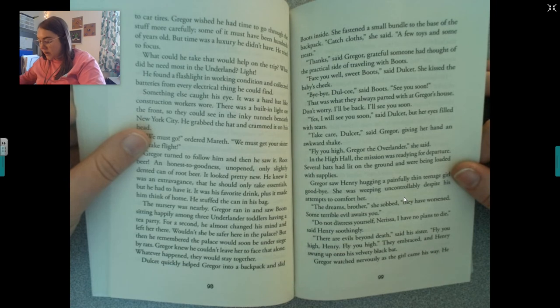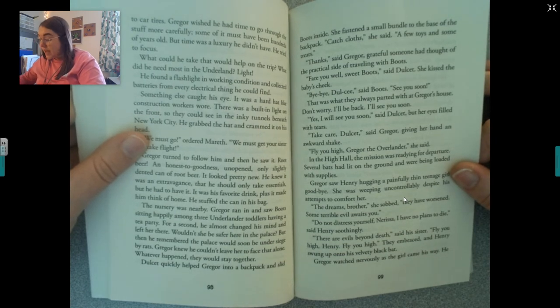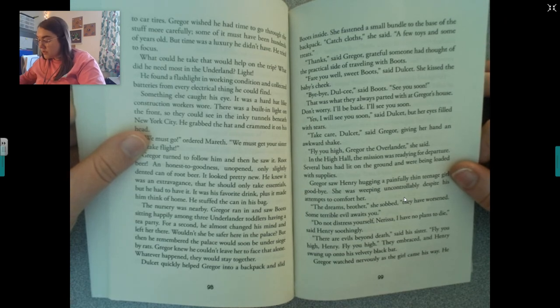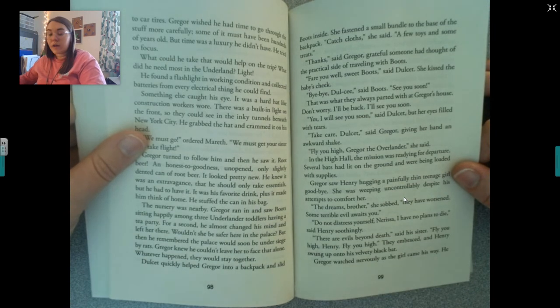That was what they always parted with at Gregor's house. "Don't worry, I'll be back. I'll see you soon." "Yes, I will see you soon," said Dulcet, but her eyes filled with tears. "Take care, Dulcet," said Gregor, giving her hand an awkward shake. "Fly you high, Gregor the Overlander," she said.